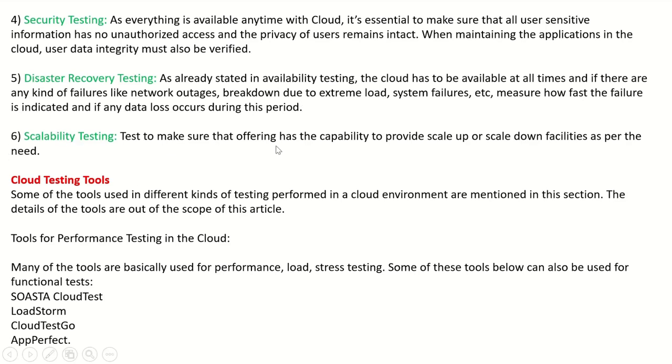So scalability testing. Test to make sure that the offering has the capability to provide scale up or scale down facilities as per the need.